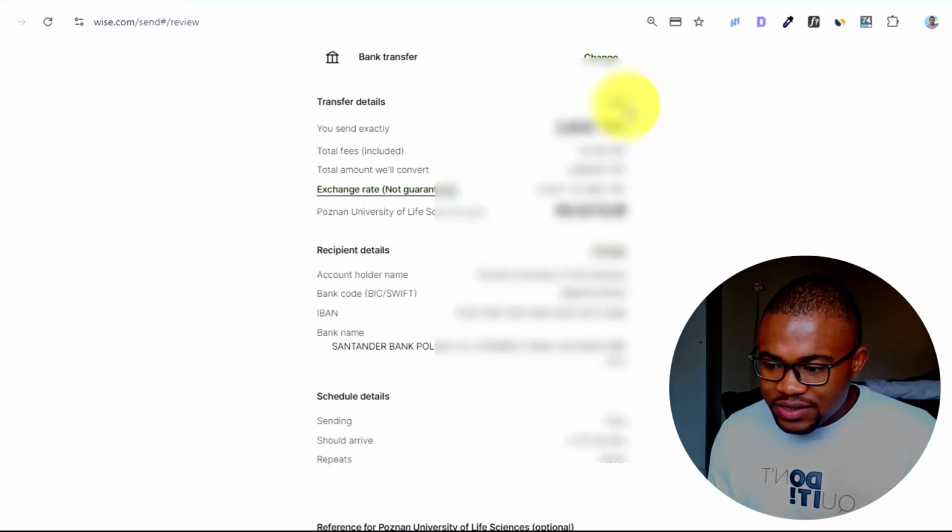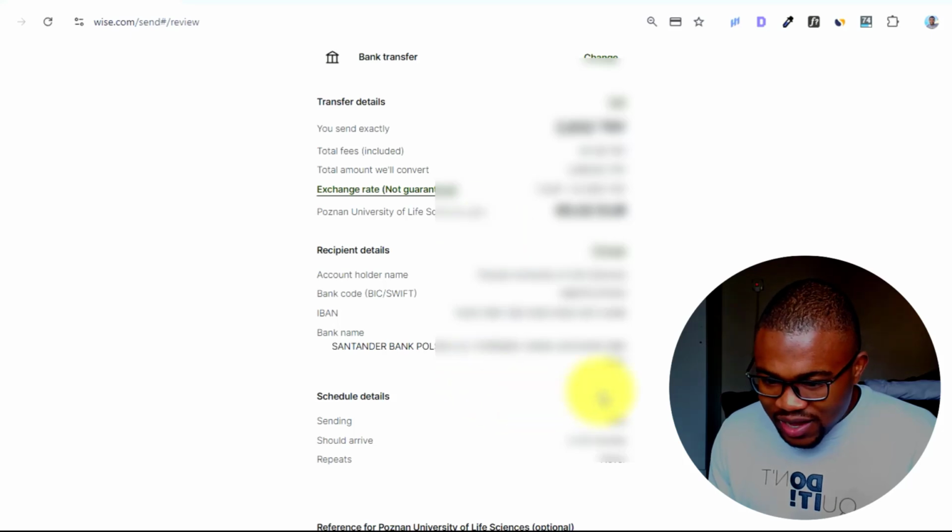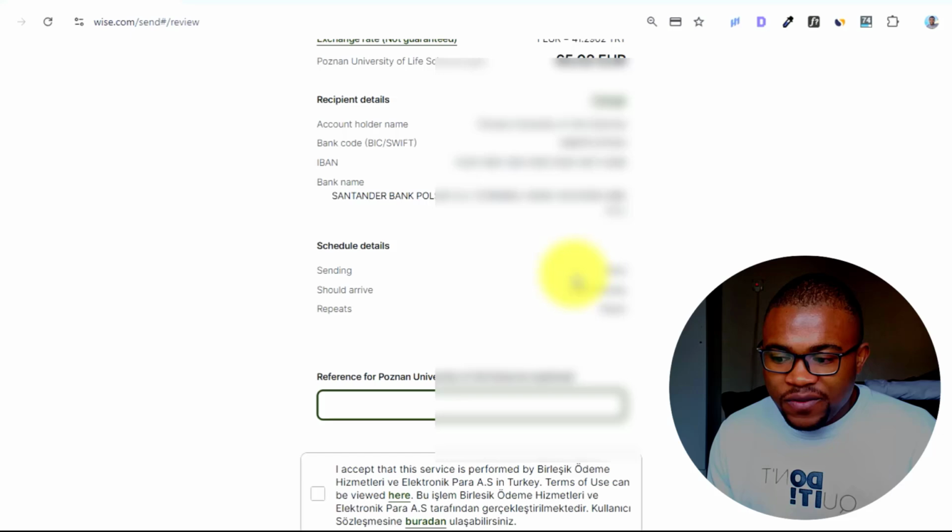And you can see that's the amount, this is the money that is going to be received on the other end. That's the bank account, all the details are accurate. And the transaction will be completed within 25 minutes. It's very fast, it's very quick.